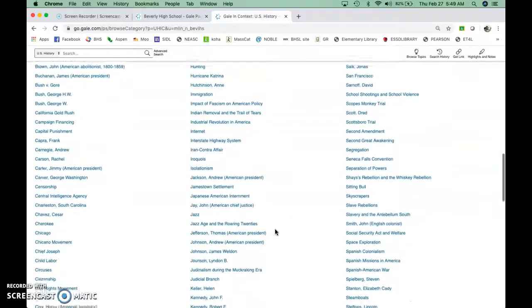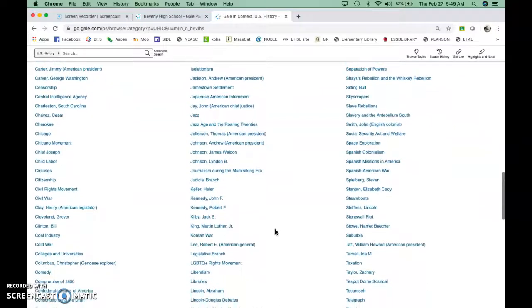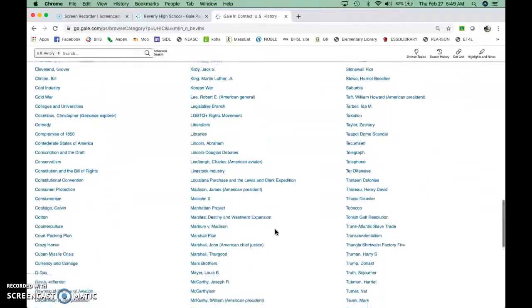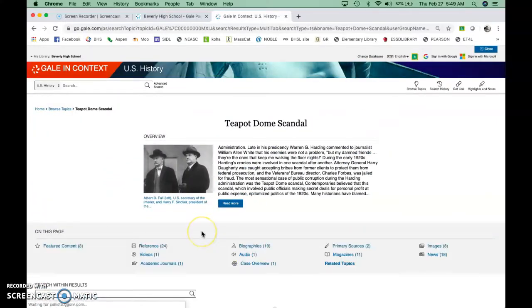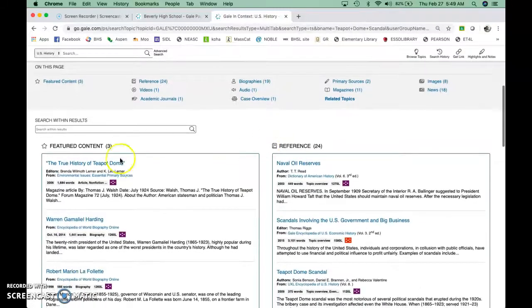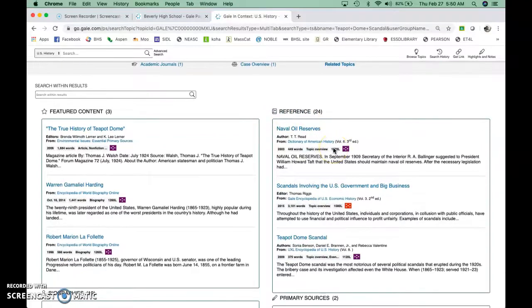So let's say that you want to look at the Teapot Dome scandal. Wow, that's a very specific thing, but really interesting. Warren G. Harding, that guy was a crook. All right, so this tells you about the Teapot Dome scandal, gives you featured content, it gives you reference books, and usually, like if you look up World War II, there's going to be 347 reference books. This is a nice way to narrow your topic because it gives you a very specific number of resources to sort through.